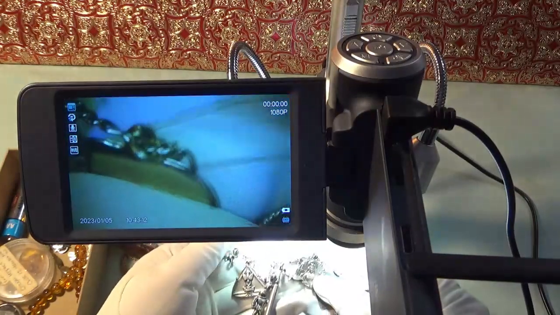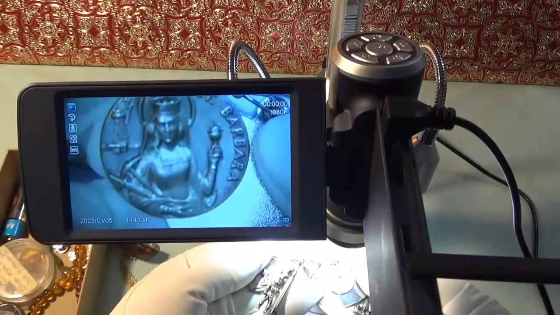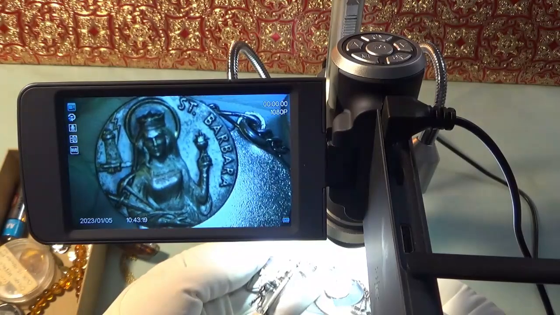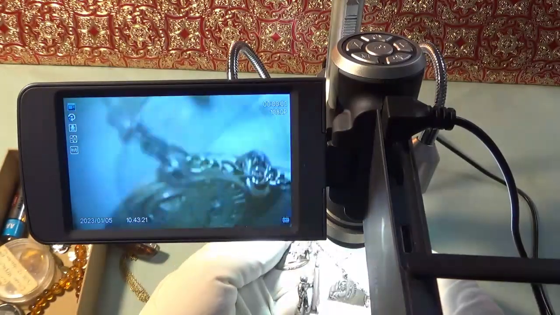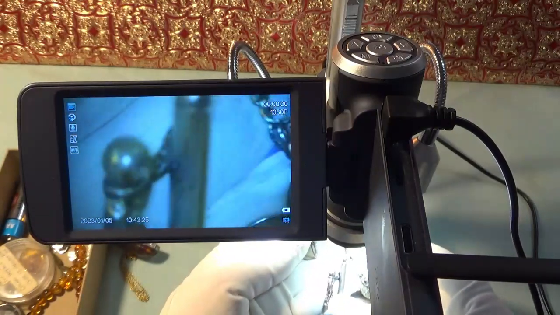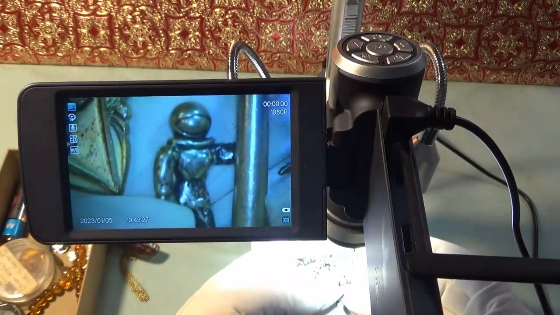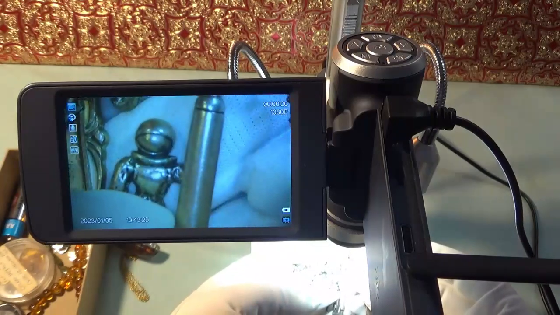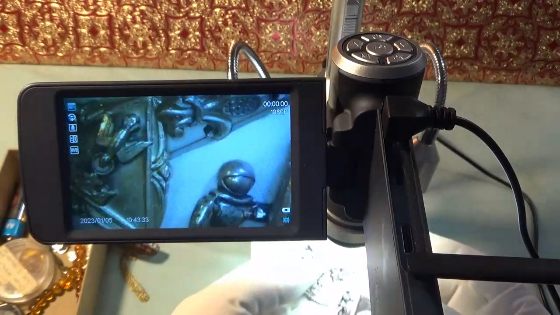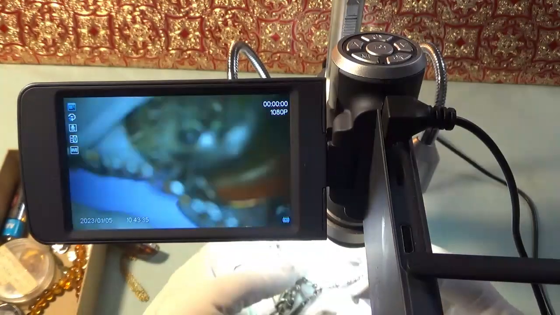Okay, and then I'm going to show you this one. It's a really nice one. And I also use it when I repair jewelry. Or you can use it for soldering. Isn't this cool? I think it was really cool.